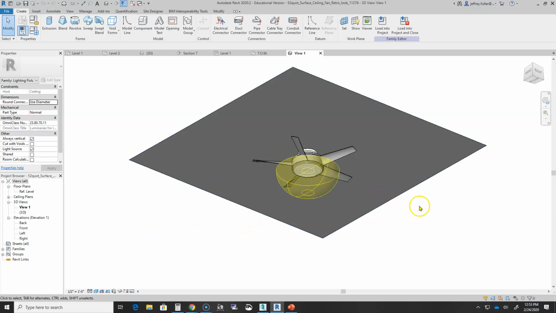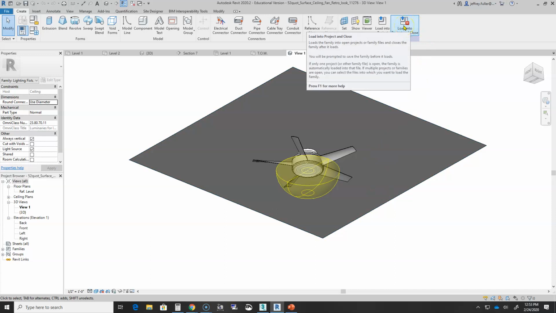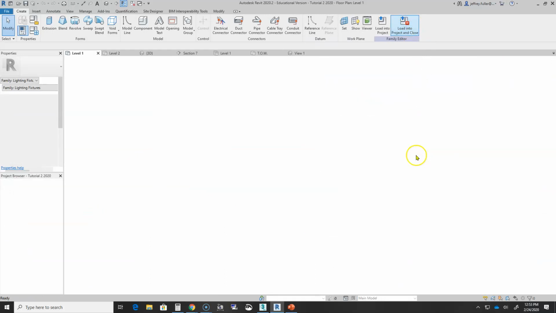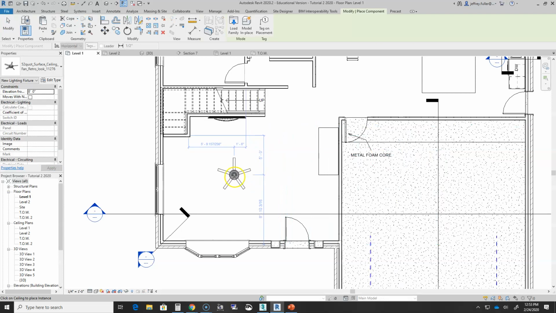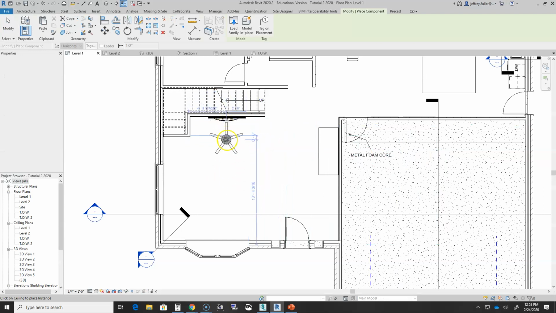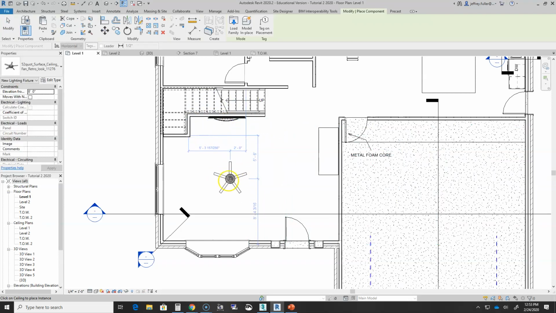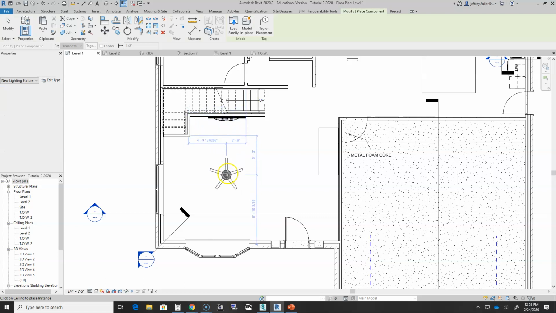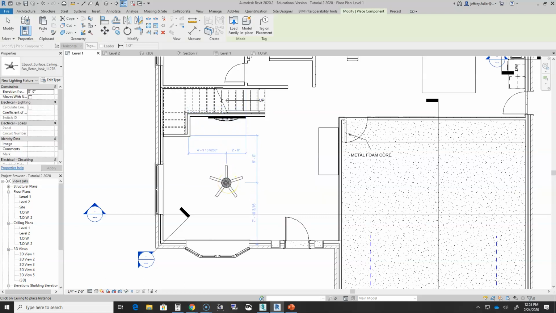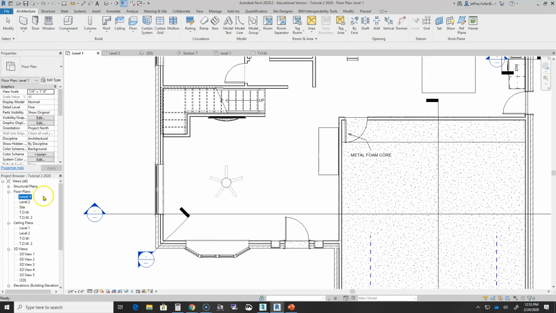Of course, I want to use this in my job, so I'm going to click on load into project and close. Okay, and my sofa was about right here. I'm actually going to place this fan central to the television and the electric fireplace, and then kind of in the center of the room. I might want to move it a little bit later. Boom. Okay, so I've got that ceiling fan in place, and luckily it placed while I was on level 1, which is where you want to be to start off with.